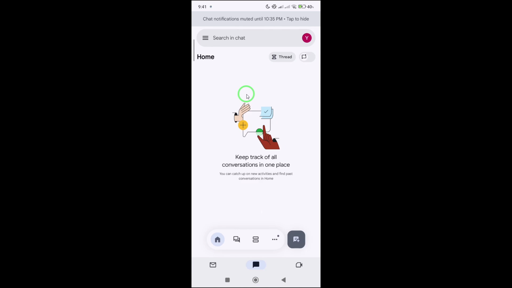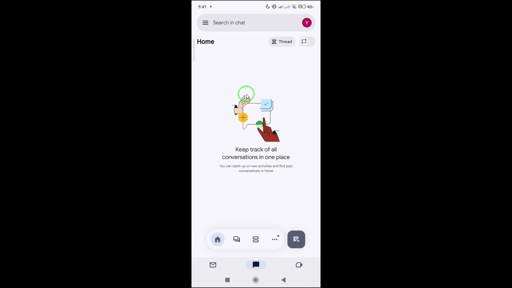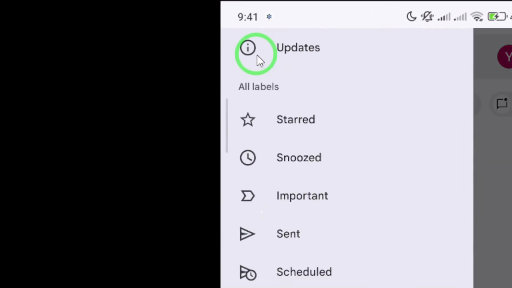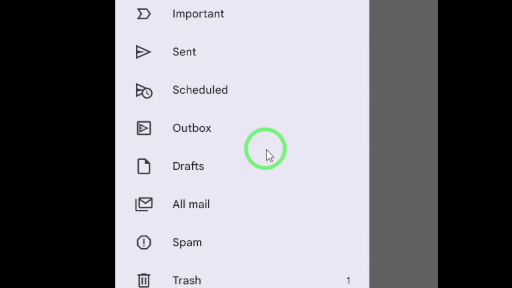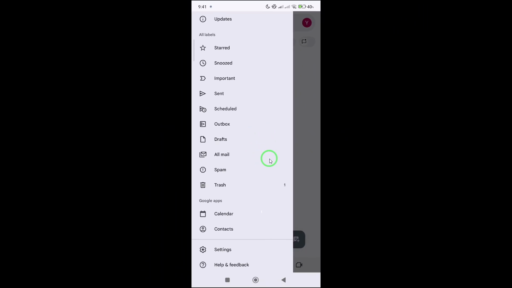Once the app is open, look to the top left corner of the screen. You'll see three horizontal lines, often called the menu icon, but they just look like a little stack of lines. Tap on it to reveal Gmail's main menu. From there, scroll down until you find Settings and tap on it.